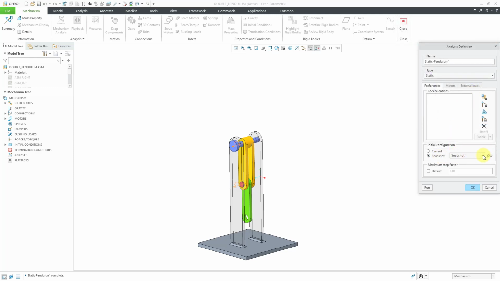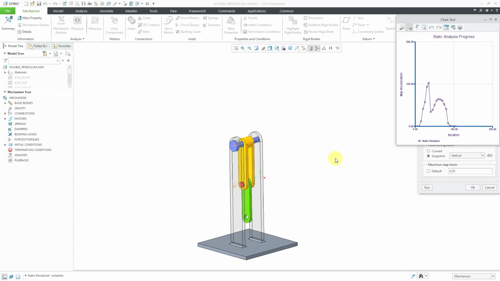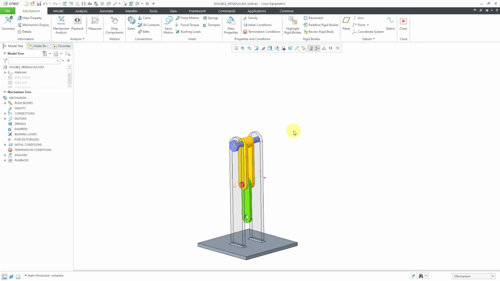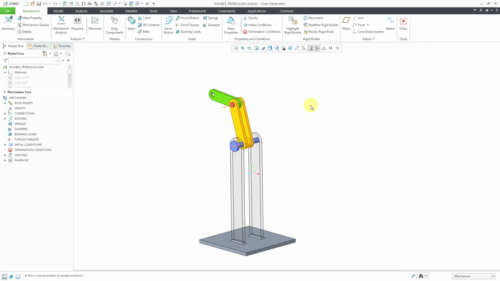Now I'm going to change the snapshot to the vertical choice and then hit the eyeglasses. When I hit the Run button, yes, let's overwrite. There we go. It goes back down to the least energy condition. That looks pretty good. And let's close out of here. I will also click the OK button out of there, and then we can also drag this and just move it into a different position. So let me say I'll put it like so, and then close out of here.